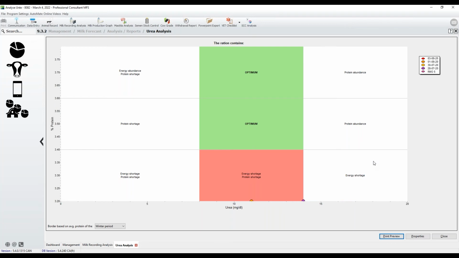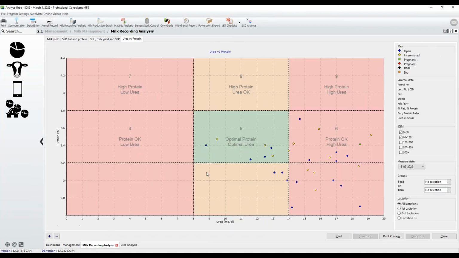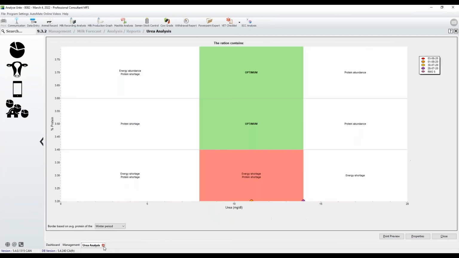If you want to come back on the milk recording analysis in the bottom, you check your cows where they are, and so that herd may need a bit more energy in the ration and a bit too much protein. Yeah, but definitely something to look for in the urea levels. So the nutritionist can check that and make the adjustment after that. Good. Do you want me to go back to the previous herd? Yeah, please. Okay.